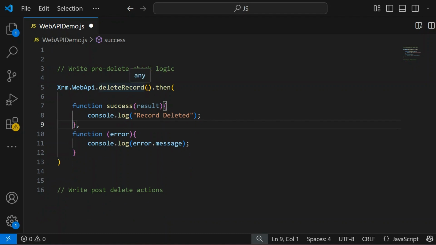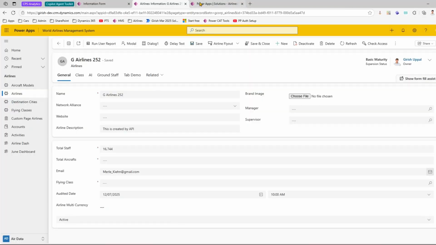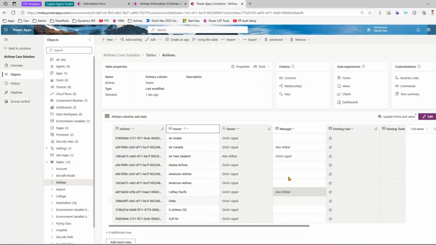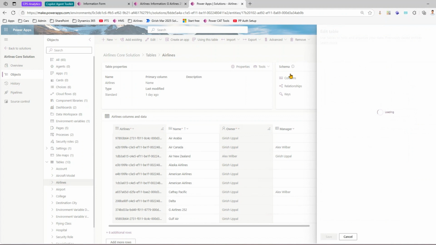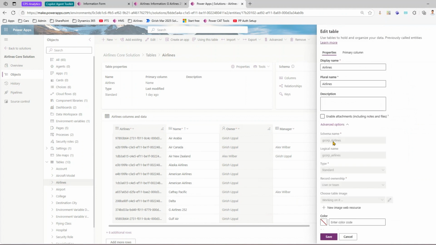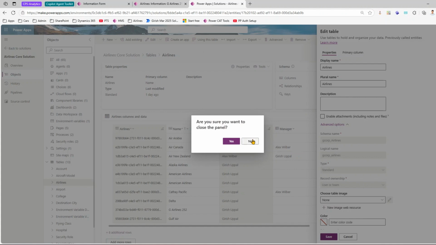This is what we're going to write. Now for deleting a record, two things we need to tell: one is the table name and which record you would like to delete. Table name, this is an airlines table. So if I go into the backend Dataverse, under advanced options, the name is gcop_airlines, and the record which we are going to delete.